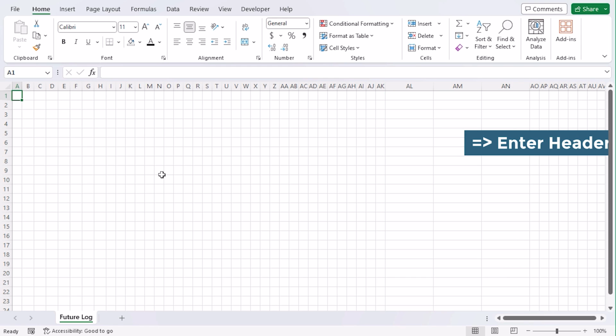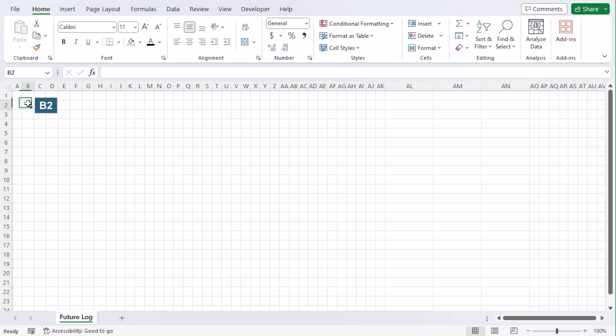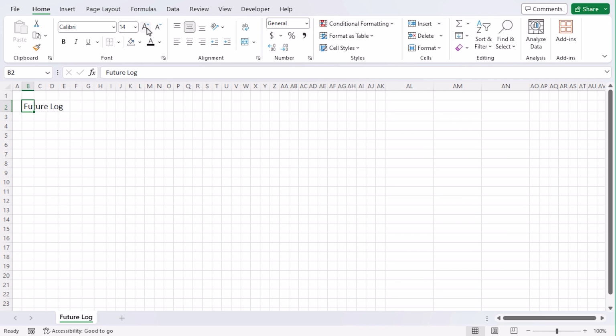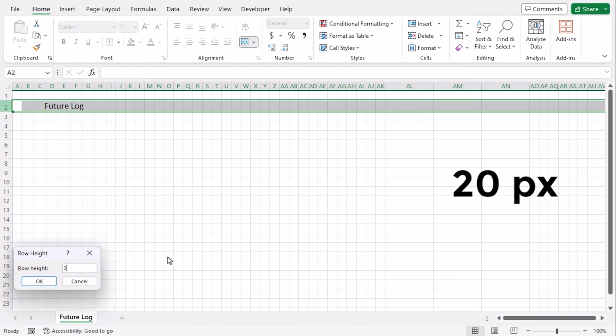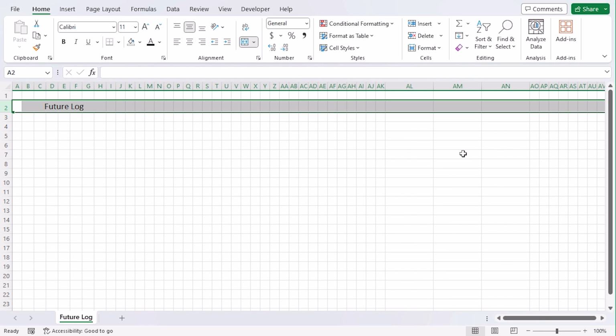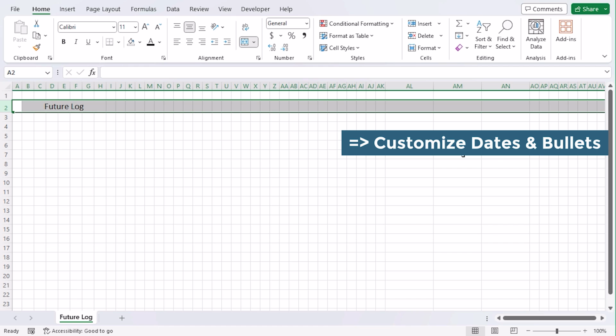Now let's enter our header. In B2, type Future Log. Let's make it 14 size as font and merge till H2 under the Home tab from the alignment group. And let's make the row height of row 2 to 20. OK. Now let's move on to customizing dates and bullets.